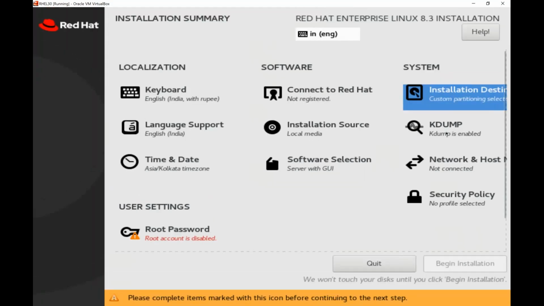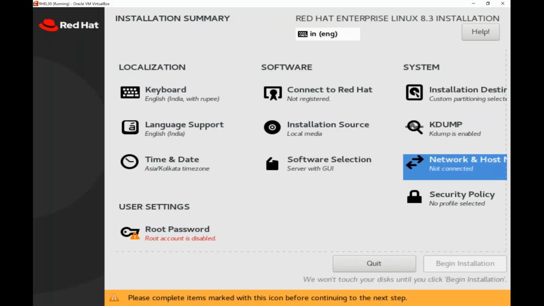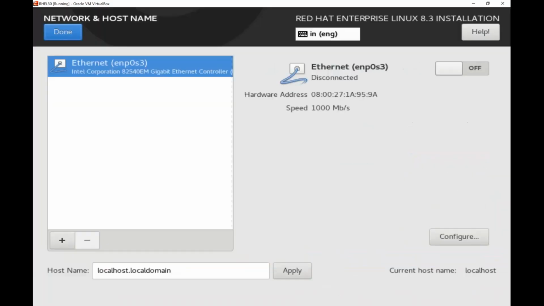Now kdump we are going to keep enabled so that in case the system crashes, we get to know the information about kernel failure. Then we'll go to network and host name. In network and host name, as you know, you can assign some name to your computer. For example, I'm going to call it mlinux30 or whatever name you like.